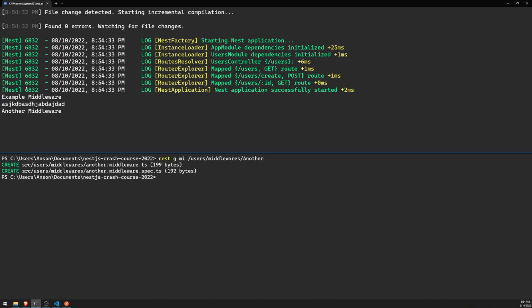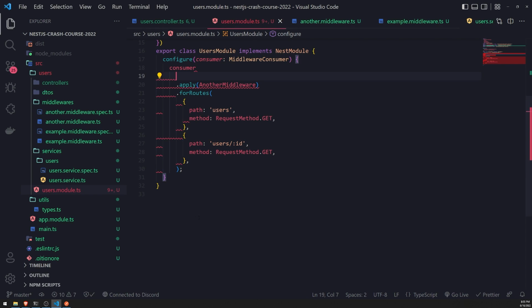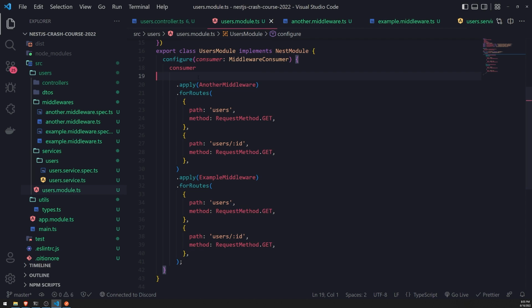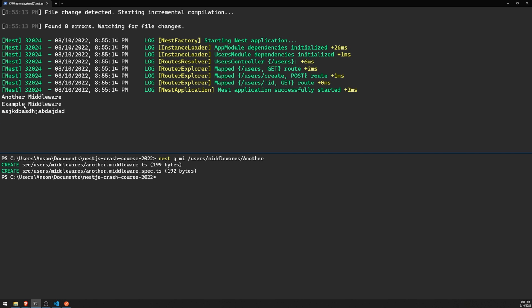You see how the order of it is actually in order, right? It's basically in the order that we applied the middleware. If we were to apply another middleware first, before example middleware, then that function would be called first, right? So for example, if I were to just take this, move this down here, and then save and hit send, you'll see that now it logs another middleware and then example middleware. See how that works? Pretty simple.